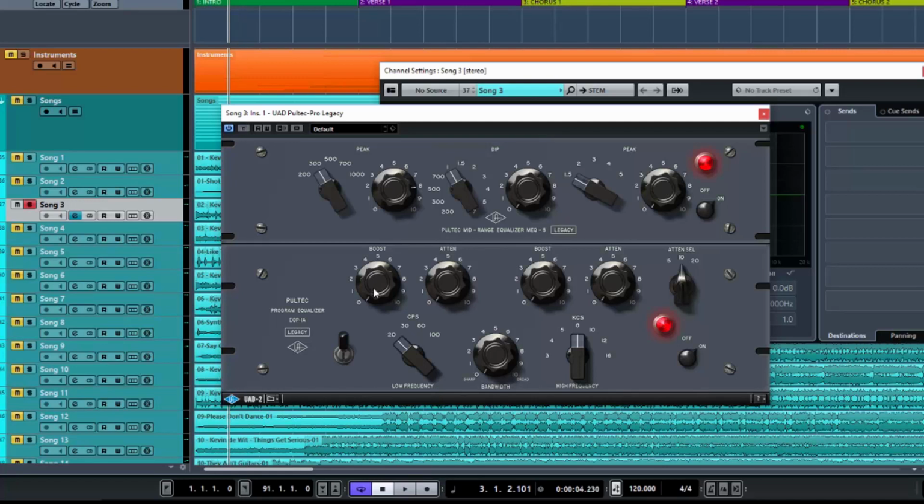And we have a boost control and an attenuate control. And the unique thing about this is we can actually boost and attenuate at the same time. There's nothing stopping us doing that. So you can get some really unique sounds out of this by being able to do boosts and cuts at the same spot.